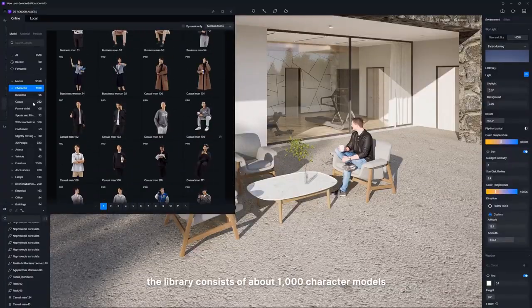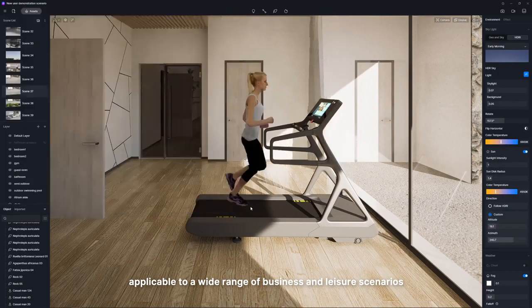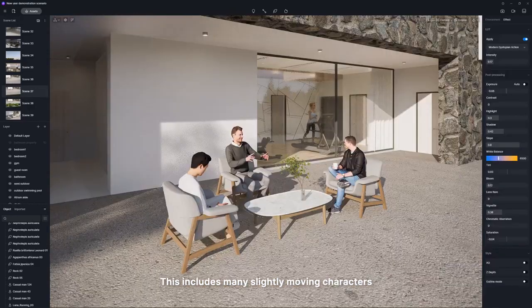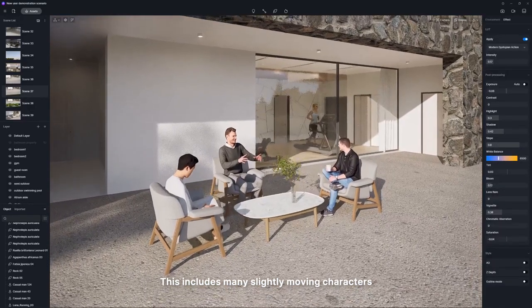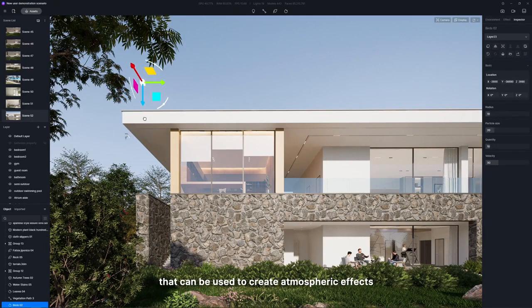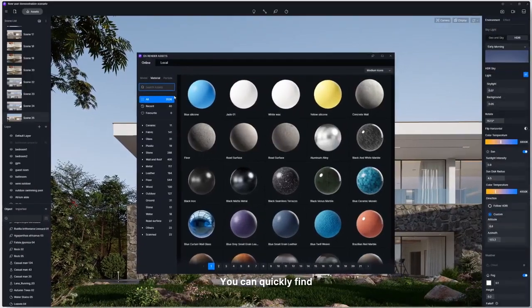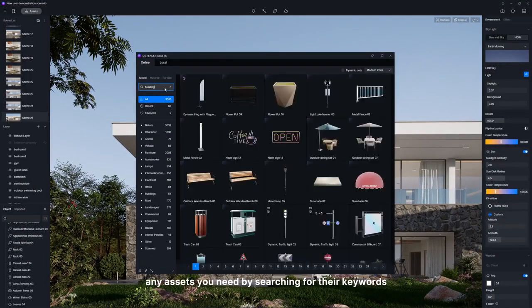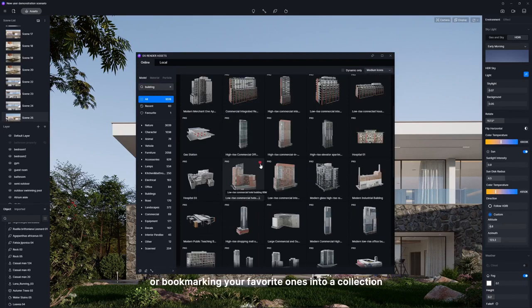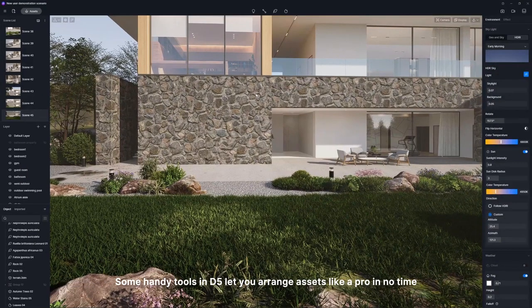Furthermore, the library consists of about 1,000 character models applicable to a wide range of business and leisure scenarios. This includes many slightly moving characters. In addition, D5 Asset Library offers nearly 100 adjustable particles that can be used to create atmospheric effects, such as fountains, bird flocks, and smoke. You can quickly find any assets you need by searching for their keywords or bookmarking your favorite ones into a collection. Some handy tools in D5 let you arrange assets like a pro in no time.